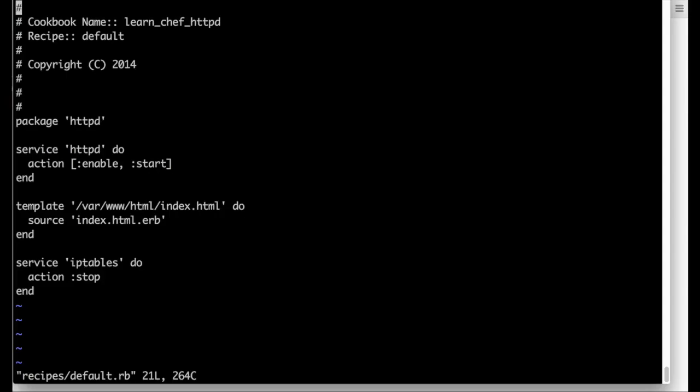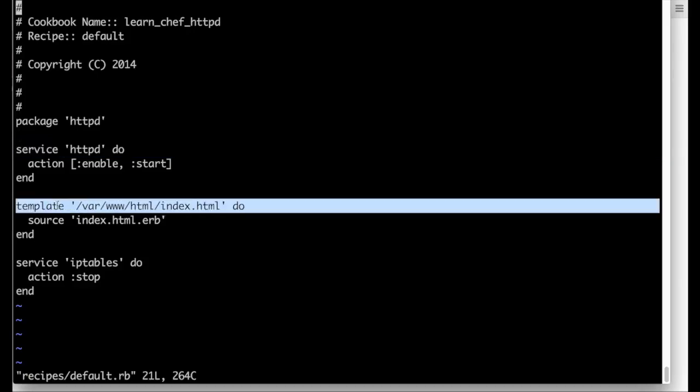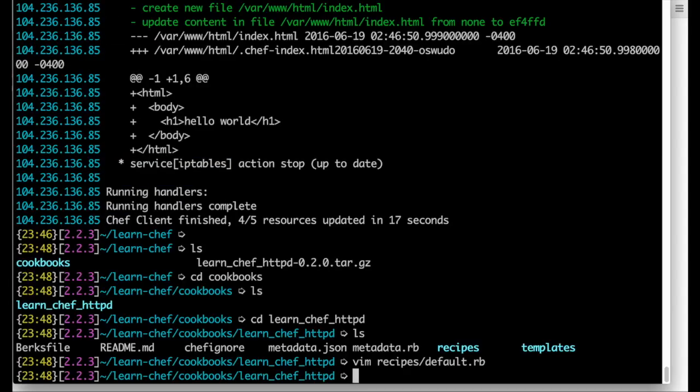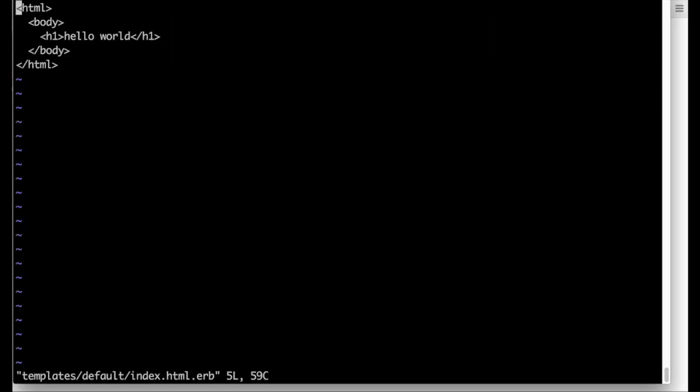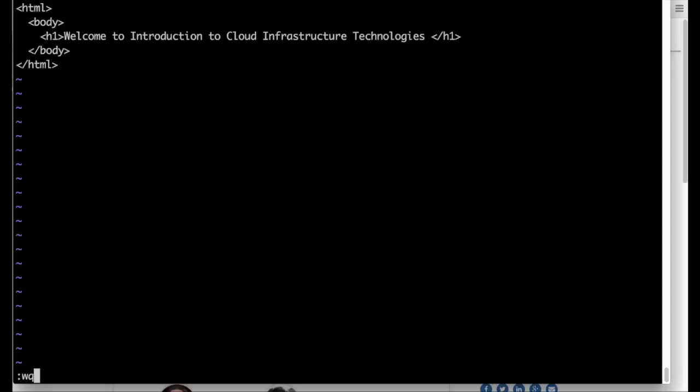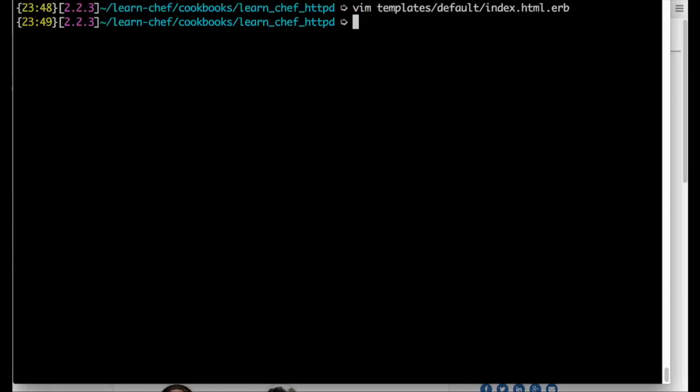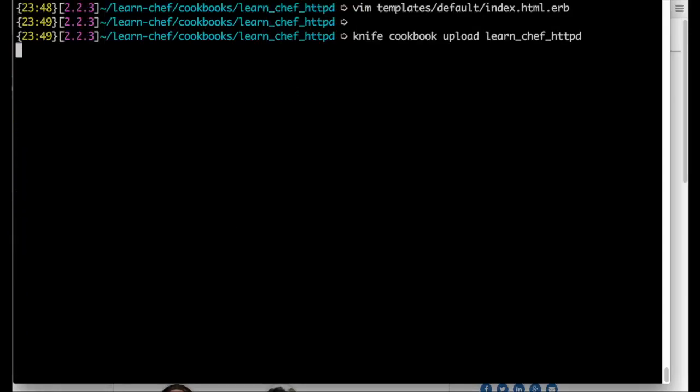Let us take a look at the httpd recipe in which we install the httpd package, enable and start the httpd service, and with a template configure index.html. So now let's go and update the template, and upload the latest httpd cookbook from the workstation to the Chef server.